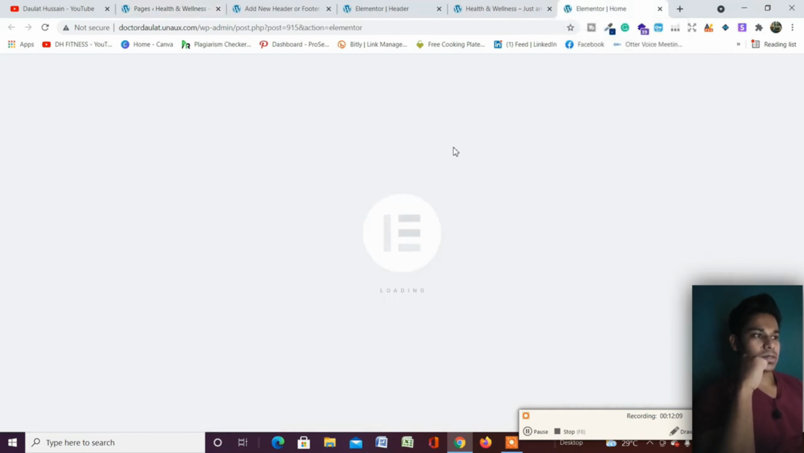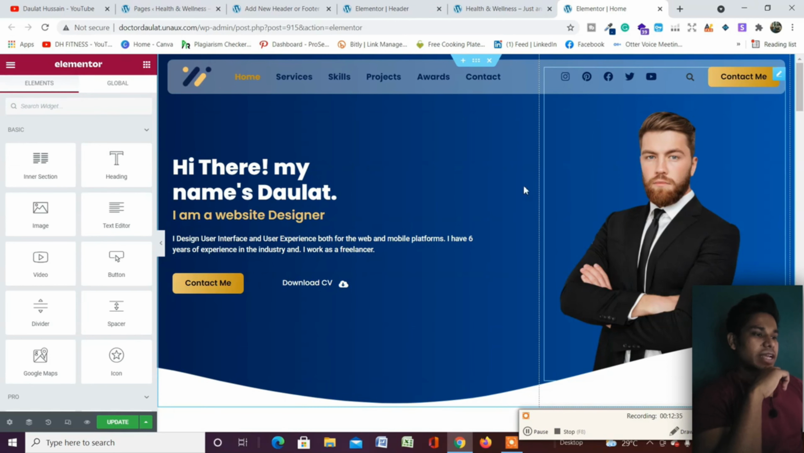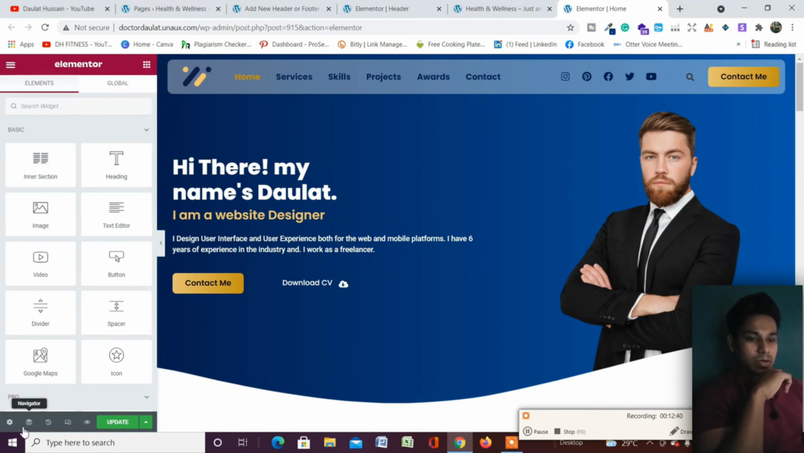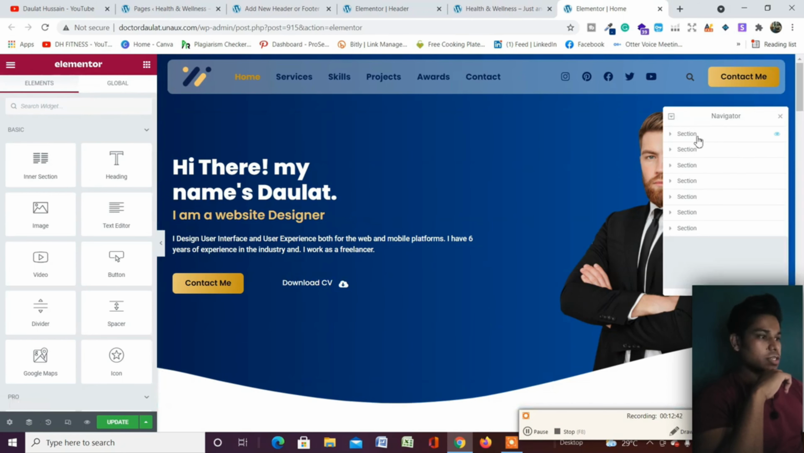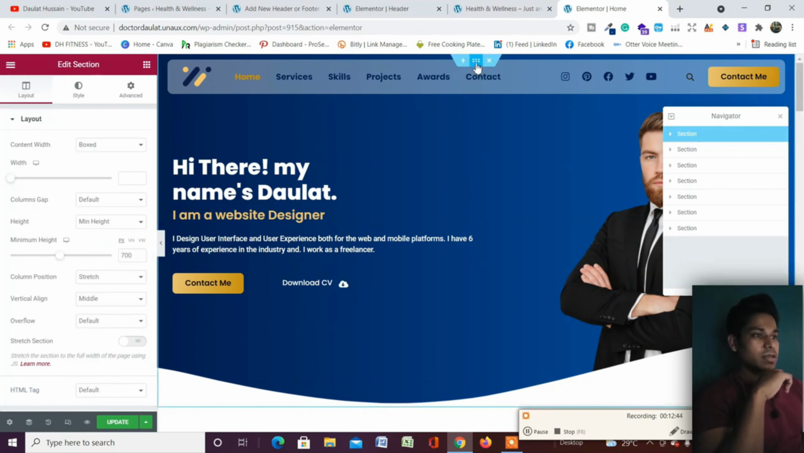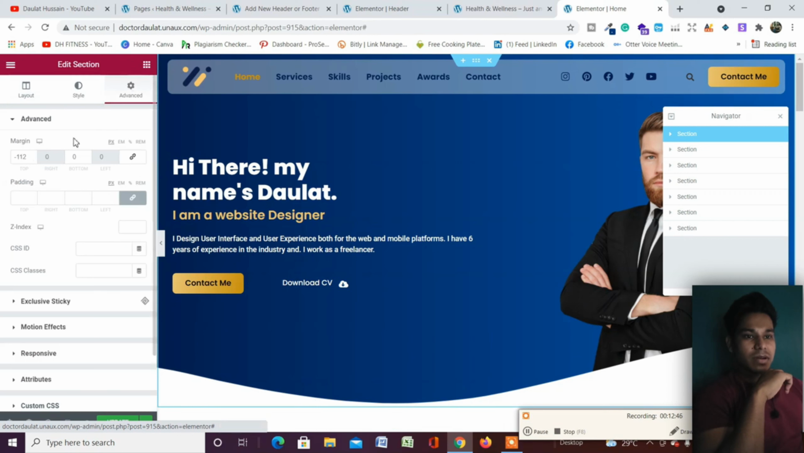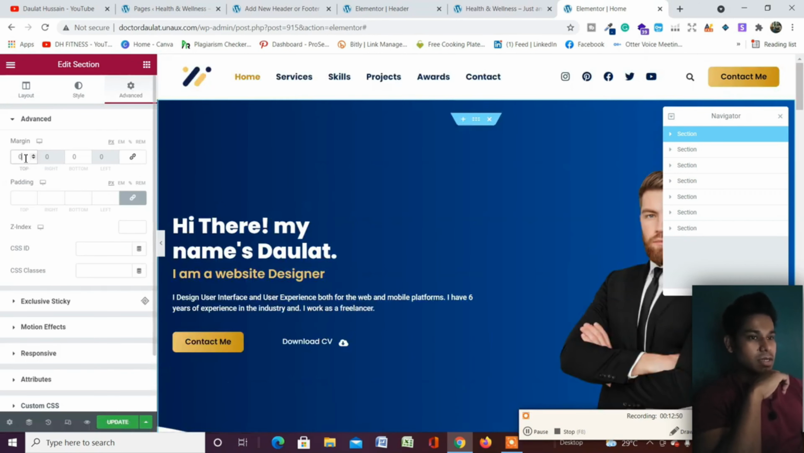Just click on this. As you can see, we have given a negative margin to this main container. Let me click on this and go to this section, and as you can see, we have given a negative margin of 112. If I just remove the margin, this box will come down, because we are using the free resources. That's why we don't have this option. That's why I use the negative margin to bring this section to the back.